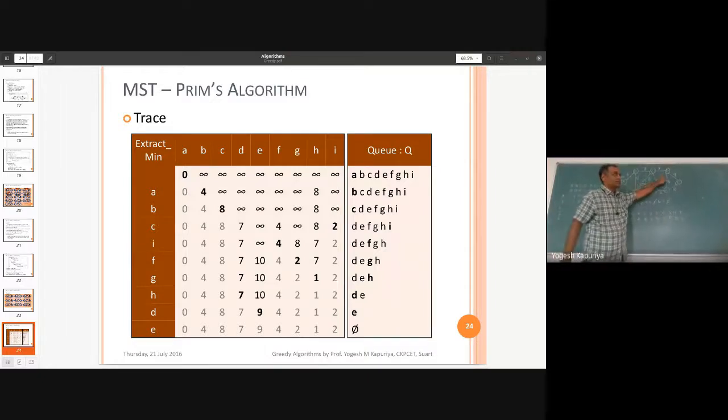Next is D. Is D inside Q? Yes. What is the weight? 14. What is the key? 7. So 14 is not less than 7, so no change. Next is C. Is C inside Q? No, so no change. Next is G. Is G inside Q? Yes. What is the current key of G? 6. What is the weight of GF? 2. So this will be changed to 2 and the parent of G will be changed to F. Clear? So that's it.